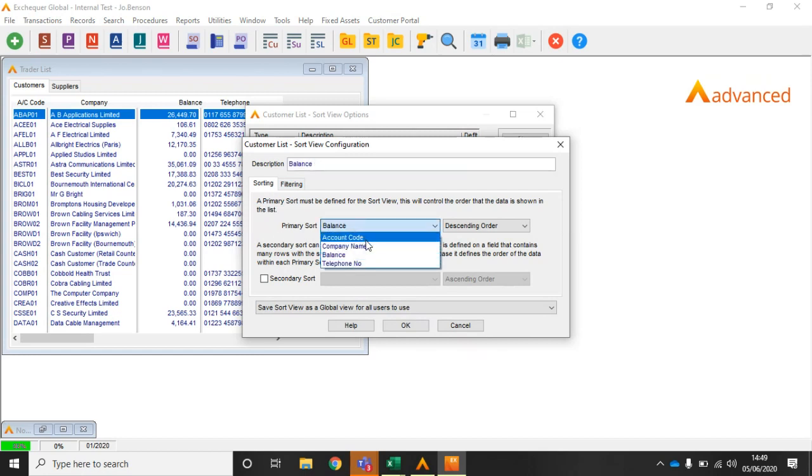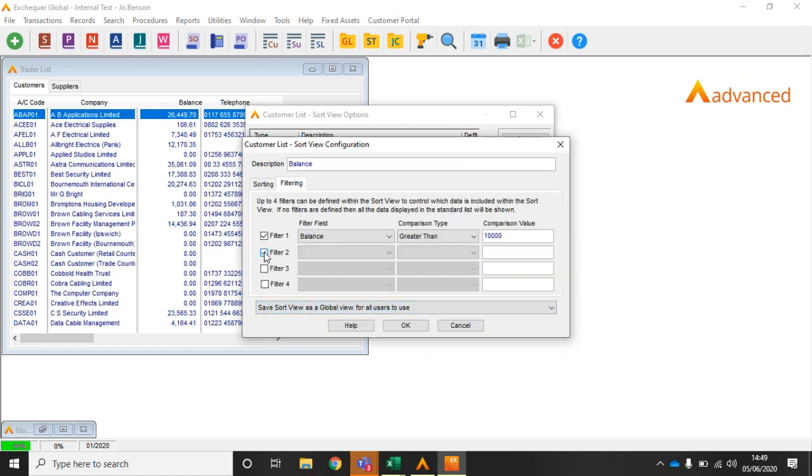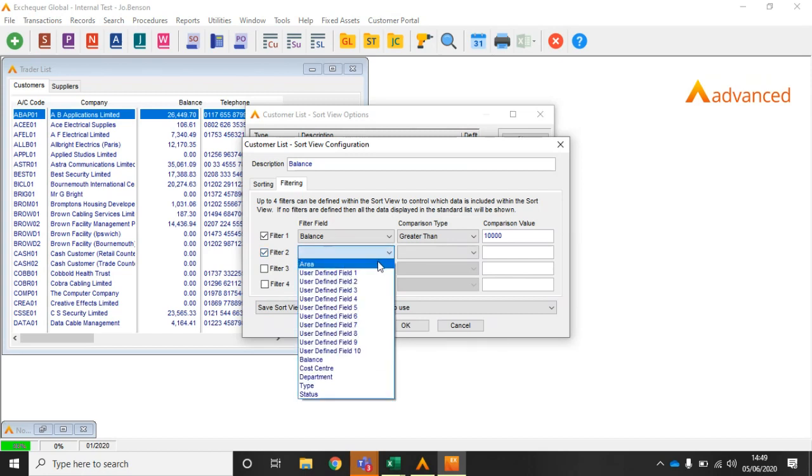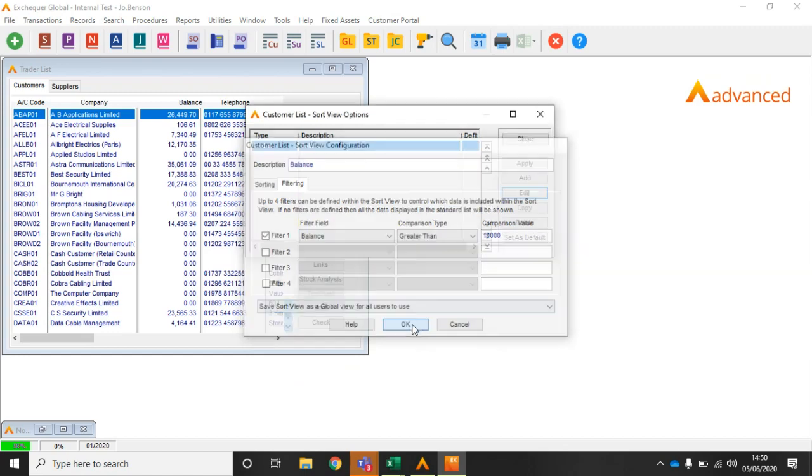You can sort on balance, account code, name and telephone number, and you can sort in descending or ascending order. You can have a secondary sort if you wish, and then you can save the sort just for yourself, or save it for all users to be able to see. On the filtering, you can have up to 4 filters, and these are all of the fields in the customers that you can filter on. So you might only want to see customers in certain areas or for certain cost centres. In this instance, I've said I want to see everybody with a balance greater than £10,000.